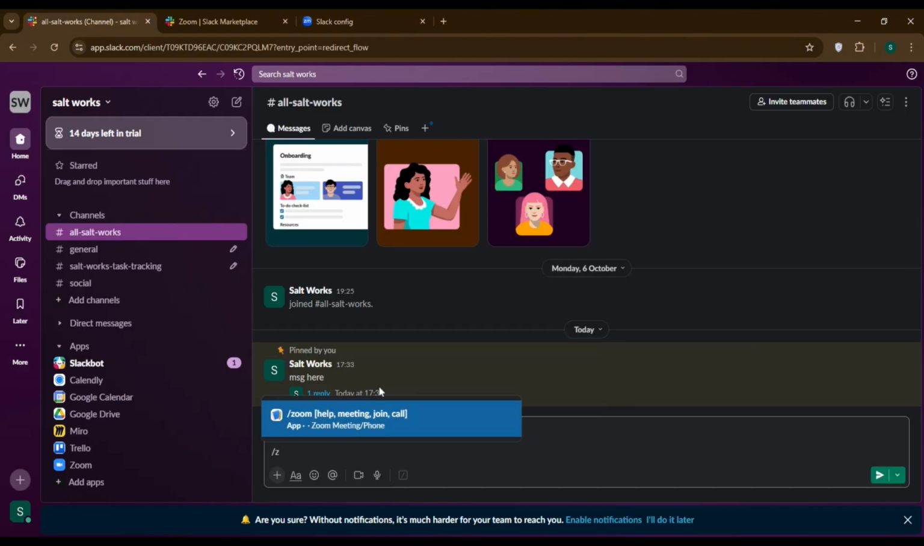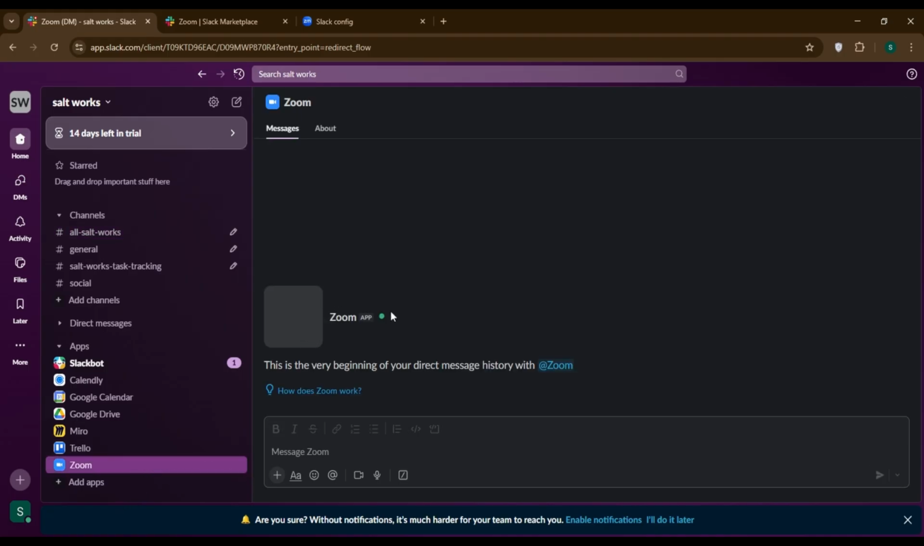You've just connected Zoom to Slack, making meeting scheduling and joining effortless for your whole team.